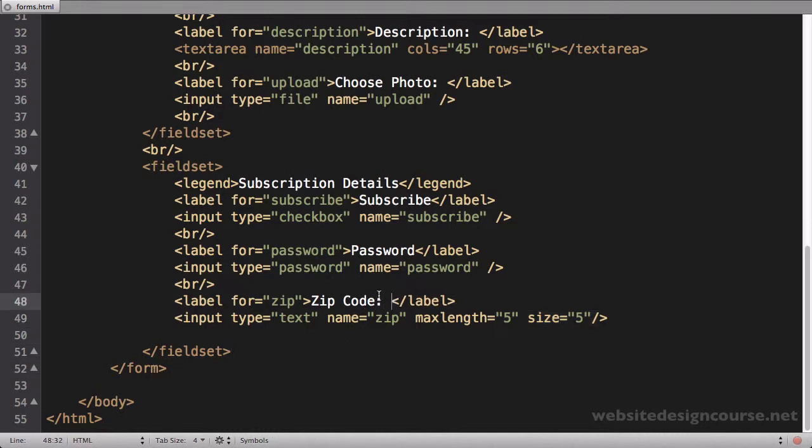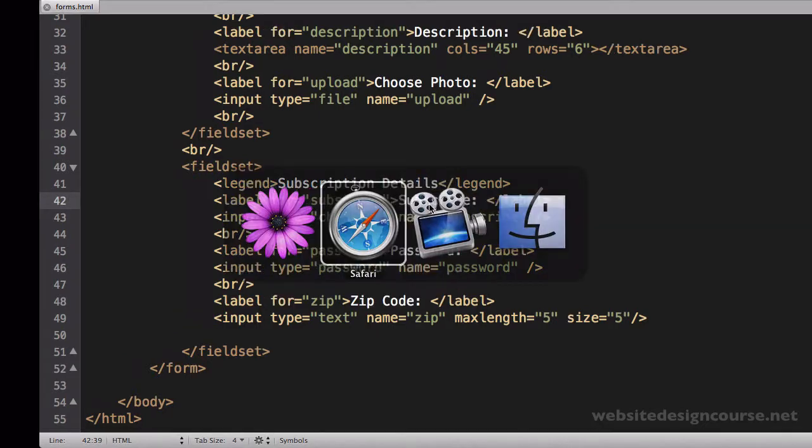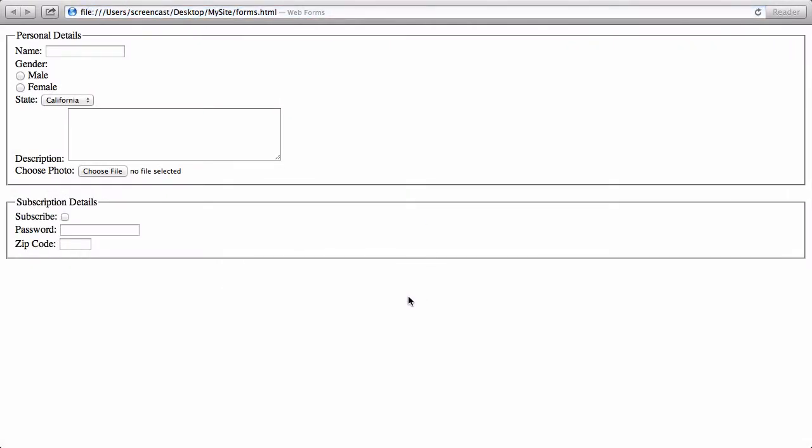So let's make these consistent, do our colon space like we've been doing earlier. Save and refresh. Now this form is pretty much done. The only thing that's missing is the ability to submit. I can type it all in and fill everything out, but I can't submit all the data.